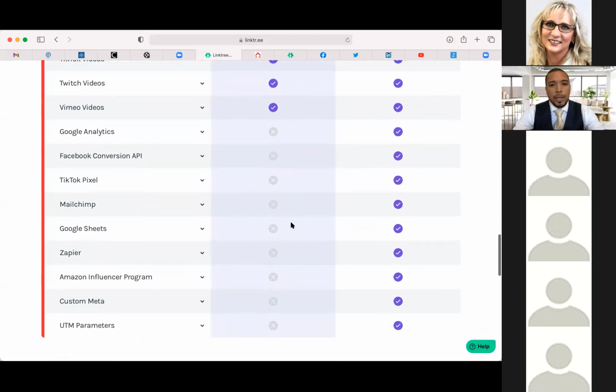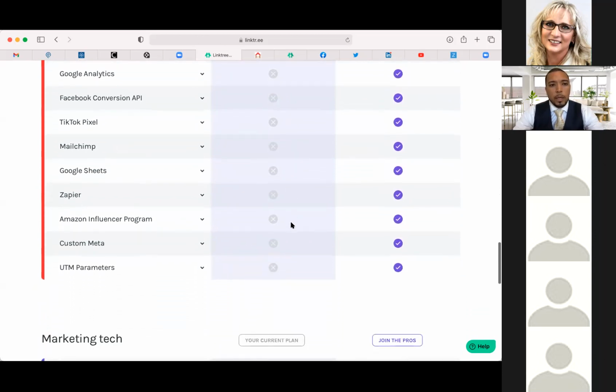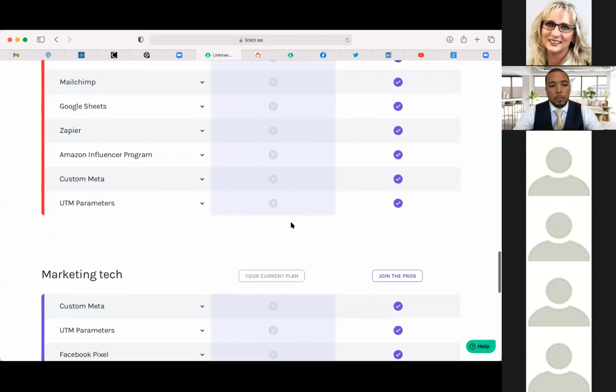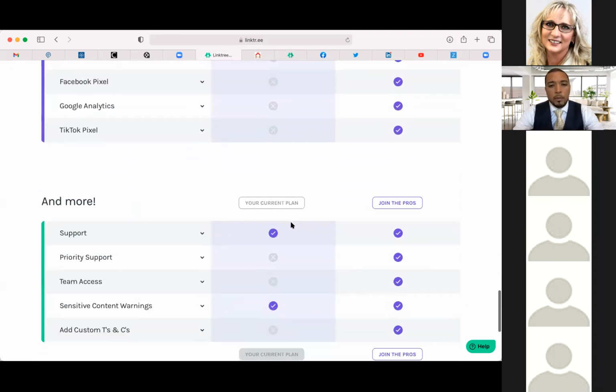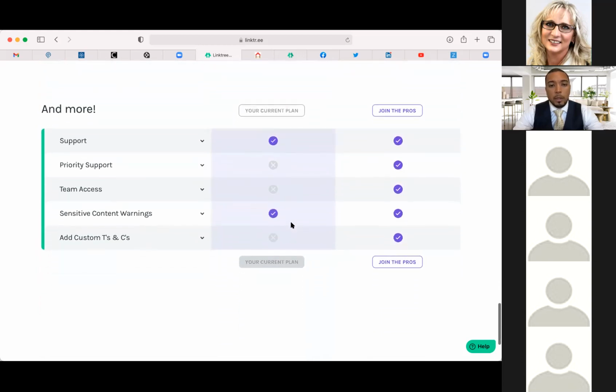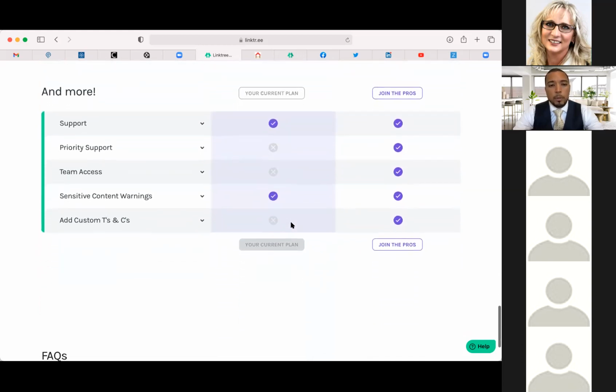When it gets down to the Google Analytics and the MailChimps and so forth, then at that point, you start paying a little bit. All right. There's some marketing tech as well. And then, of course, there is support that's there. You get priority support also if you get the pro version.